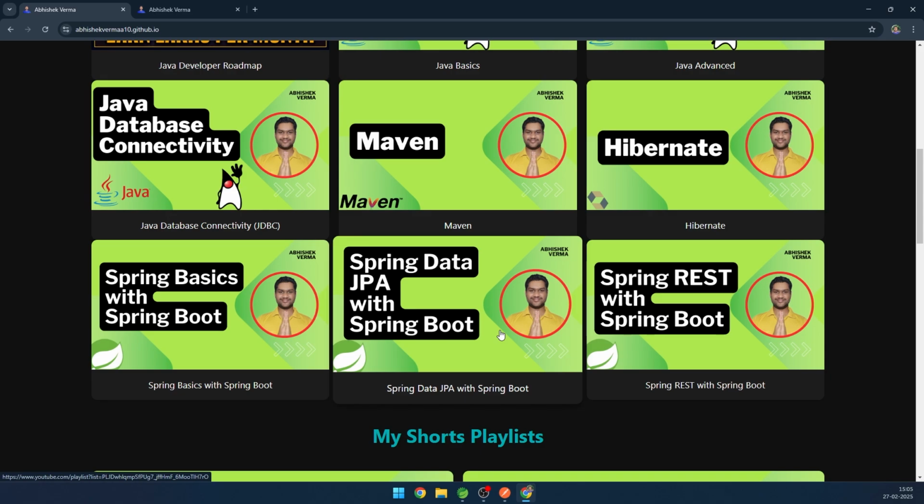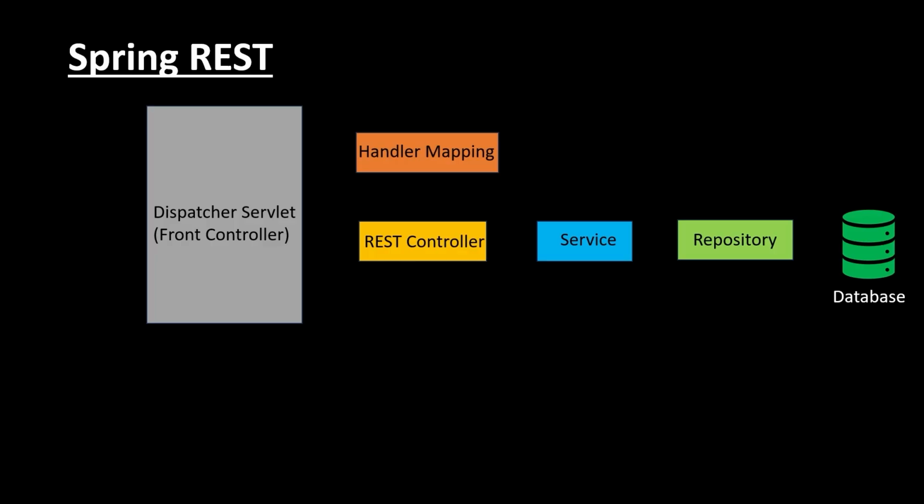Yeah, so now let's jump on towards the main part of this video. So we can go for Spring REST. Now you see that this is also looking similar to the previous Spring MVC only. The only difference, and that's the big difference here, is we don't have a view resolver, we don't have any view here. Rest almost everything is going to remain the same.